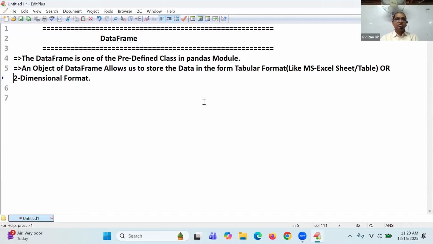Series data is what? One dimensional. So don't take much time, it is easy. Already you know series. What is a series? Series is one of the objects which allows us to store the data in the form of one dimension. This is in the form of two dimensions. Two dimensions contain what? Rows and columns. Very good.